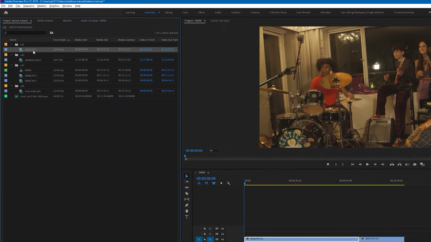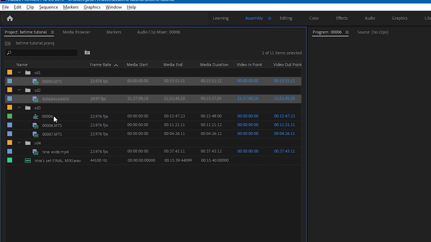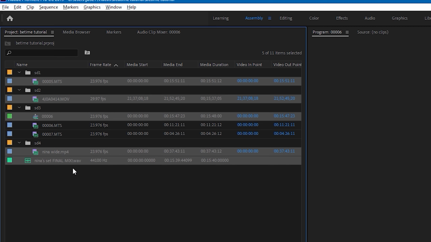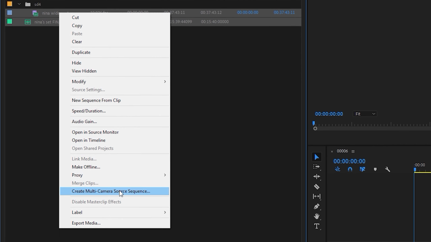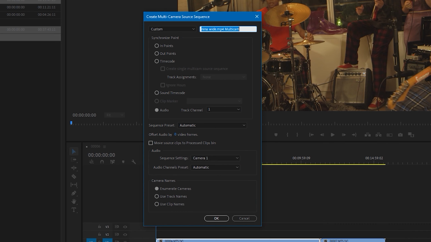So you want to control click on every single clip that you're including in that multi-camera sequence, including the audio. And you're going to right click and hit create multicam source sequence. Now you're going to name it. I name it multicam. And then you want to choose your synchronization point. This should be set to audio. So Premiere should automatically sync everything for you.